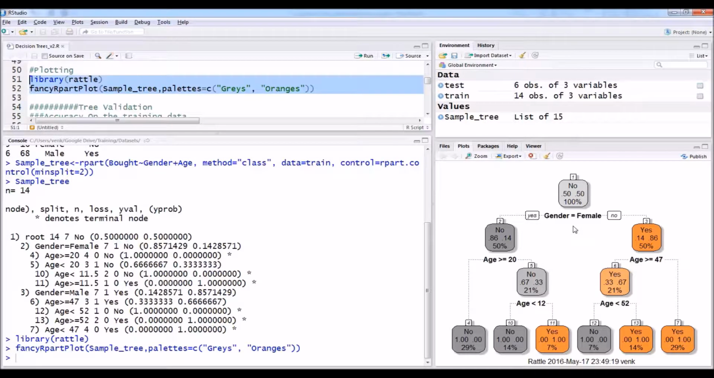First of all, it is divided by gender. Female customers, most of them are not buying. Male customers, yes, they are buying. Within that, it is again splitting based on age greater than 20, no, they are not buying. Age less than 20, no, they are again not buying. Again within that there is a specific segment of buyers, age less than 12 or 11.5, they are not buying.